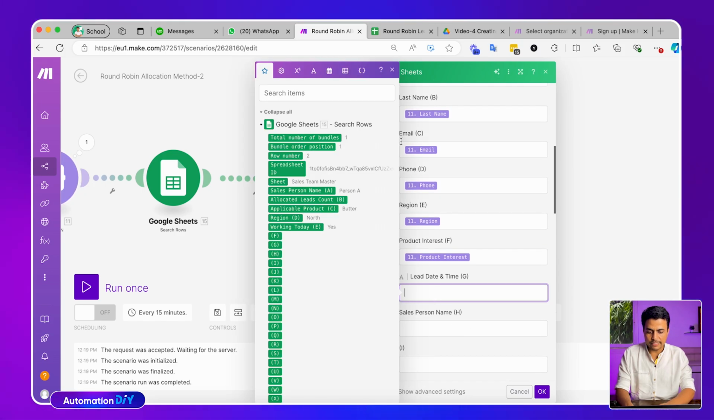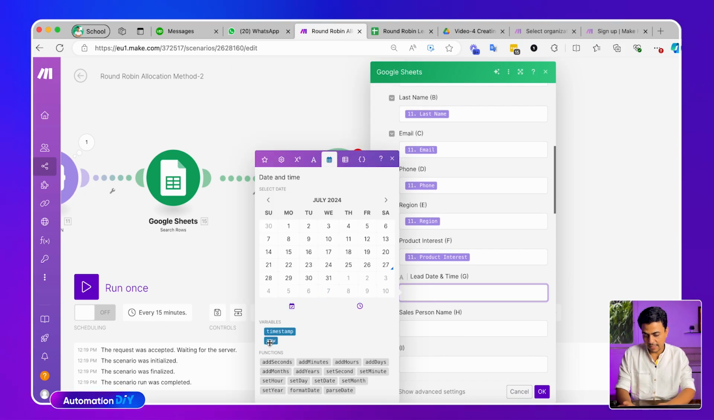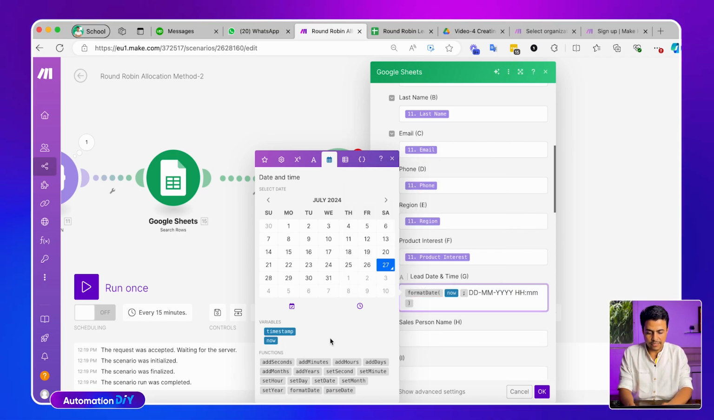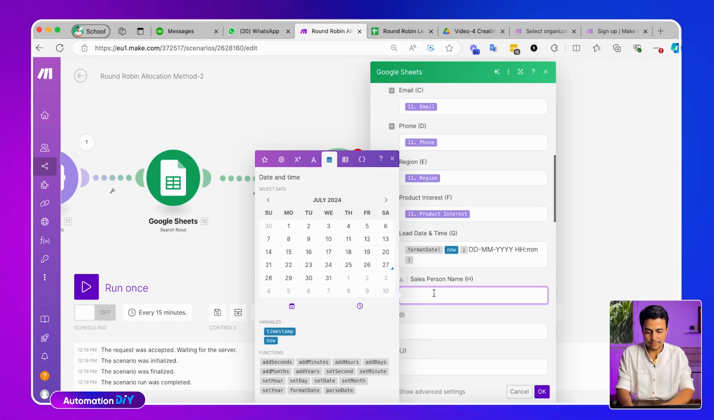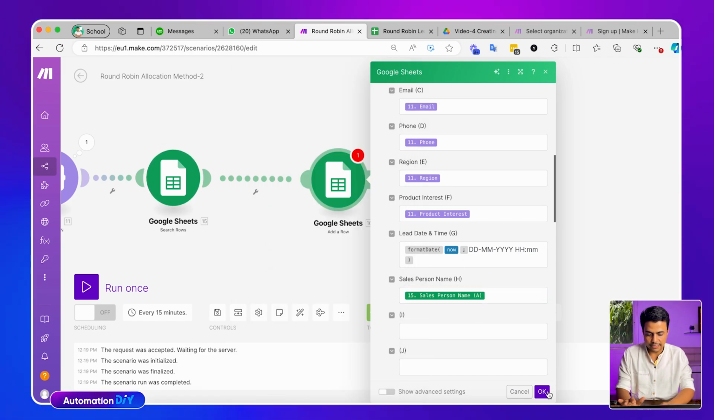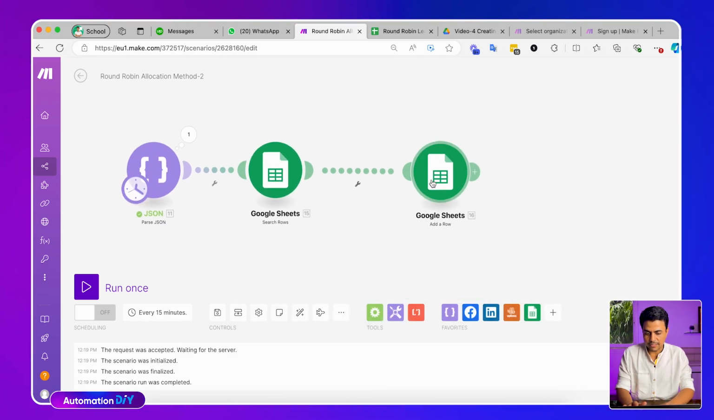Now, when the lead is allocated, we can simply go here. I am currently putting now, which is the date and time for this particular point. I'll just say now, and I can simply format this date. I can apply a formula called format date. Here I can say dd-mm-yy. It can be anything as per your requirement, but I'm just taking this. And over here we have salesperson name. Salesperson name is going to come from this search module, so I can simply select it from here. That's it. Now our automation is good to go.